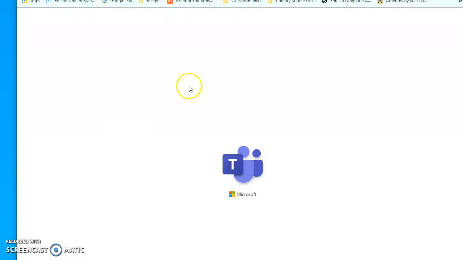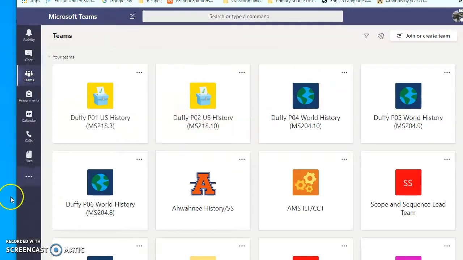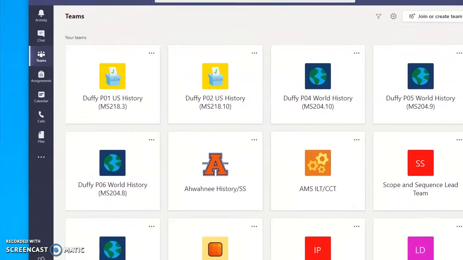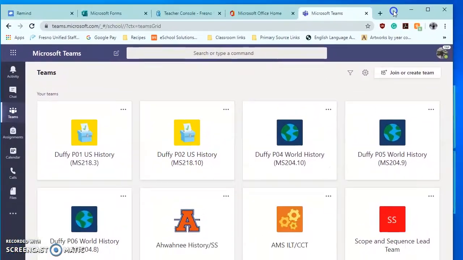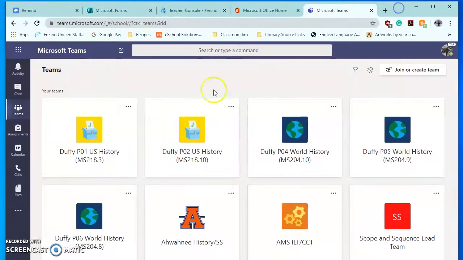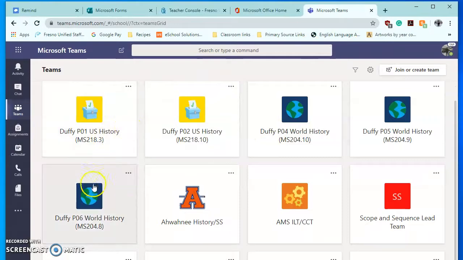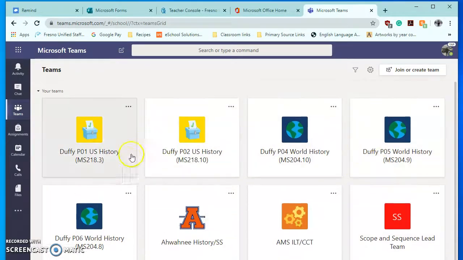If you want to download the app, I might give it a second. There will be a button on the bottom left. I can't really get to it because of the way this screen recorder is set up. But from here, you'll see I have all those classes. I have some other stuff I'm involved in, so I have other teams. But your students should have 6 teams.